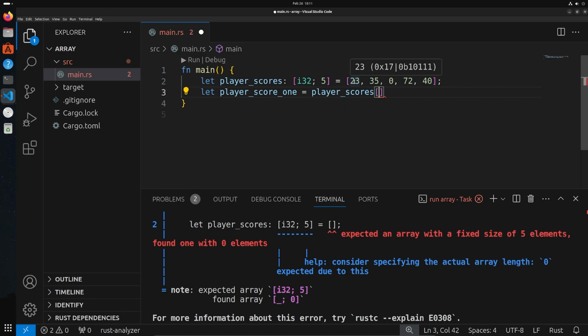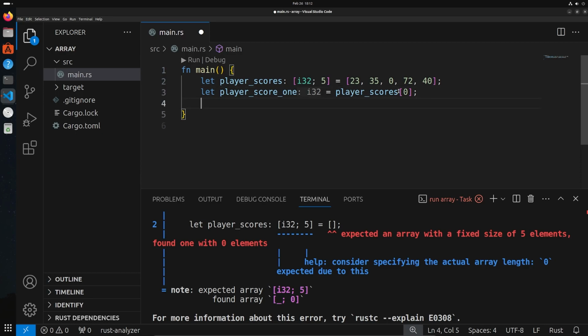Now, with most programming languages, we start with a 0-based index. So the first item is always 0, then it's 1, 2, 3, 4. So we're trying to access this first one, so we're going to say index 0. And then we can print this out. So I can do something like print line, player score 1 is equal to player score 1.